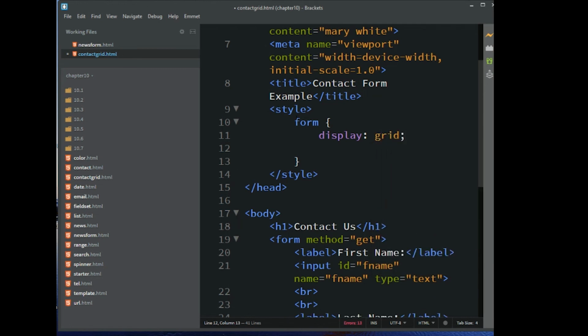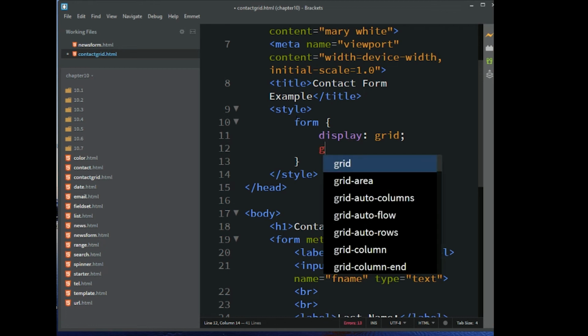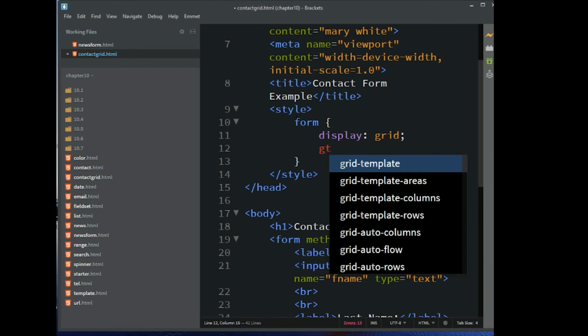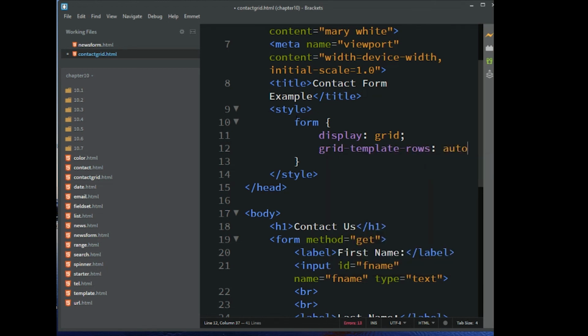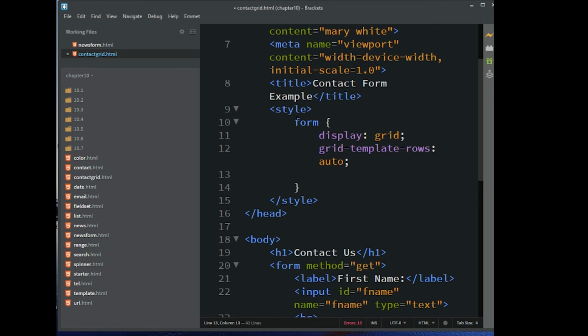And from there we're going to have to set up our grid template rows and our grid template columns. So we know we're going to have 5 rows, so we're just going to do auto, and we're going to do grid columns. As you create the rows, it will automatically fix those for us also. Grid template rows is the first thing we're going to select, and we're going to set that to auto, so it will just create the rows as we need it.